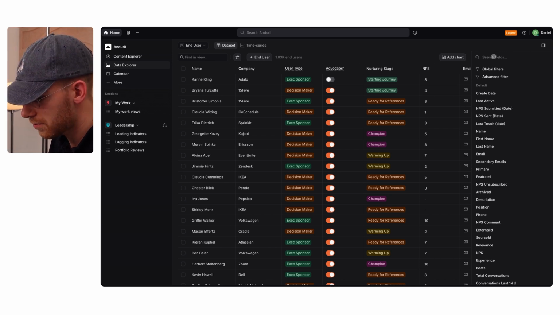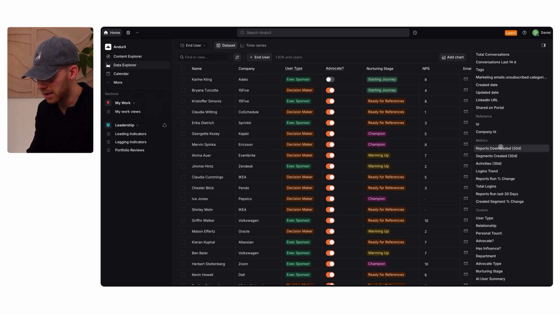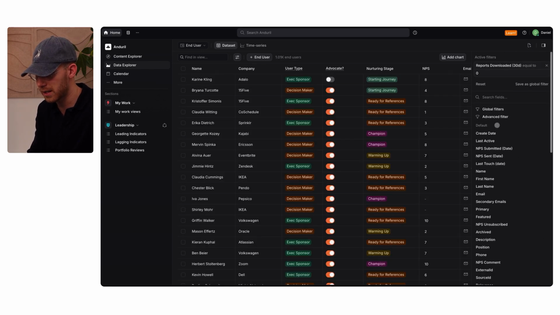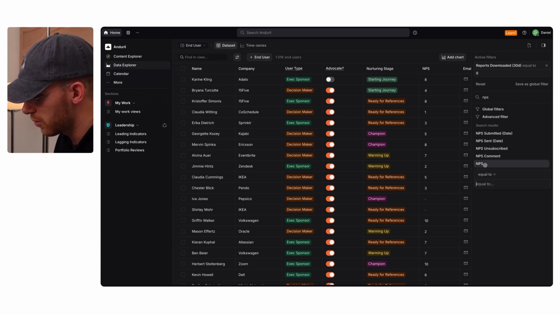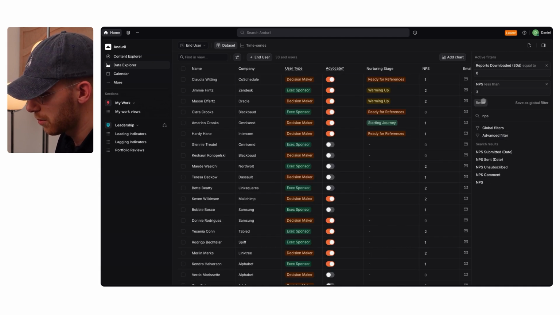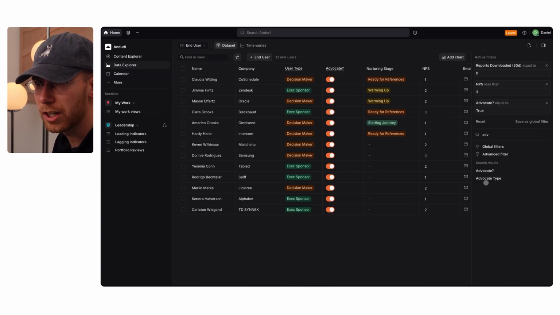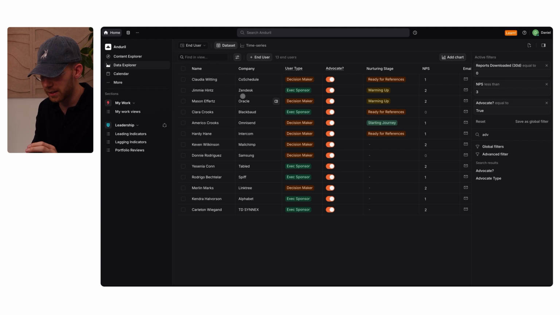So let's say I want to combine a couple of different system filters here. One of them might be that we want to look at disengaged users who haven't been downloading any reports from our tool, which is a kind of usage data that matters to us. Let's say I also want to see which ones had low NPS in the last round, which I would define as lower than 3. And then finally, because we work very closely with advocates, I want to bring in only those ones. And here, very quickly, in a few seconds, we got to a data set.